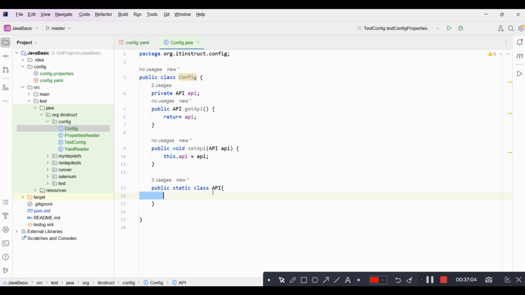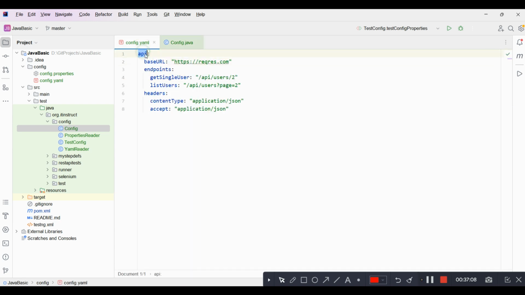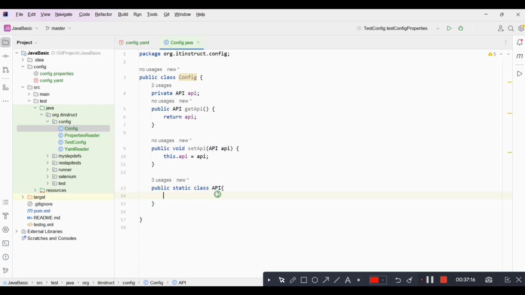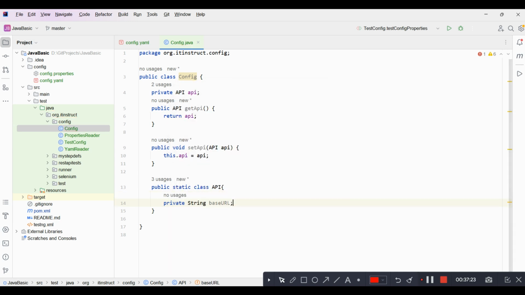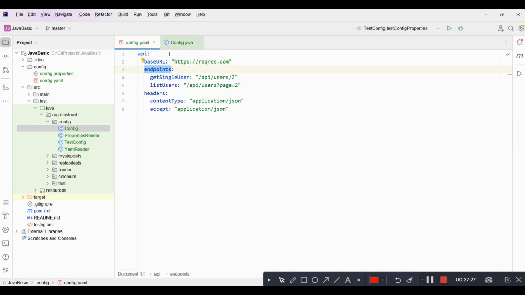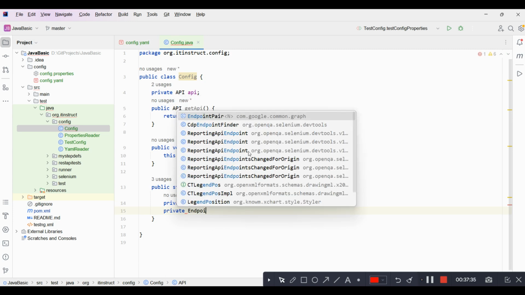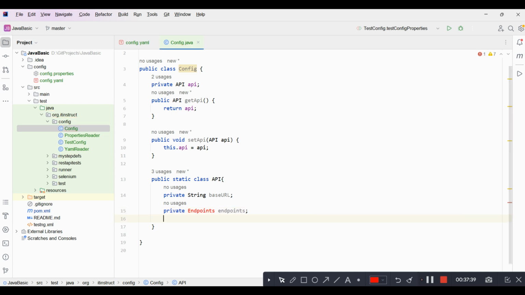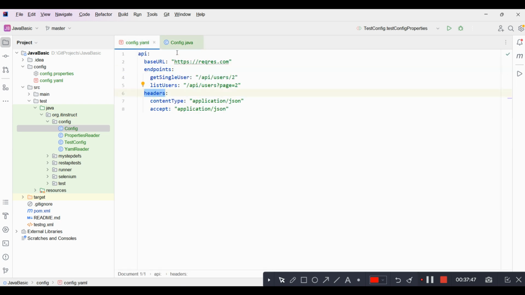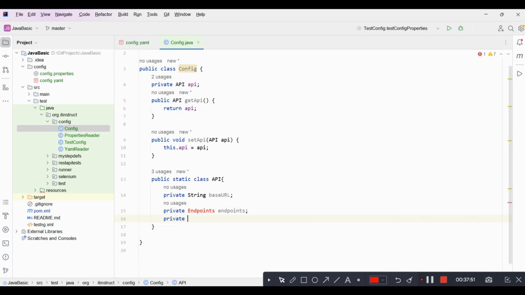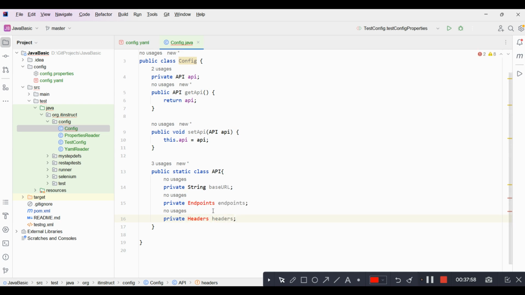Now what are the properties this API class is going to have? There are three properties: base URL, endpoint, and headers, right? So let's do it. I'm copying this variable name. I'll say private, then String, and then this variable name. Similarly, we have another one, this endpoint. I'll add another one, public endpoints. I'll be creating another class for this endpoint later on. And then we need another class for headers. So I'll create private headers and headers, right? For now we're getting errors here for endpoint and headers.